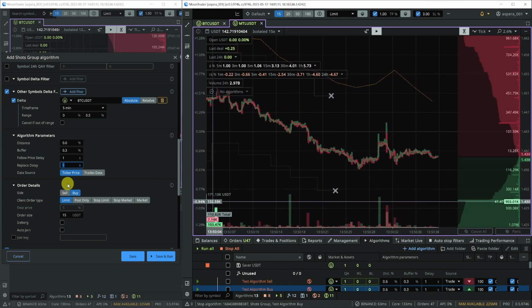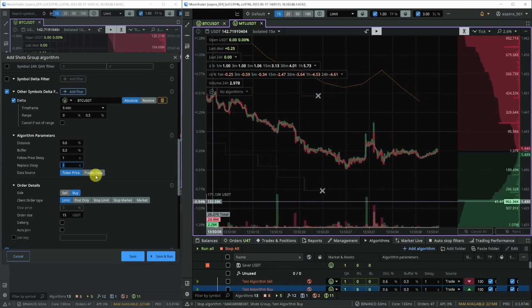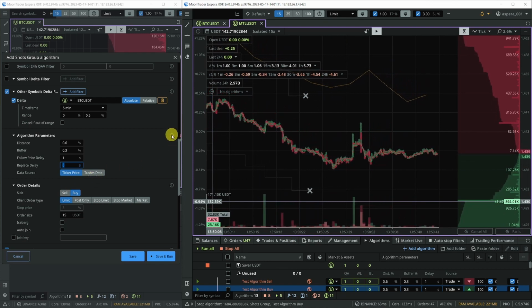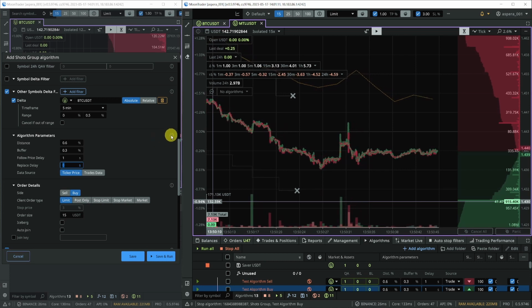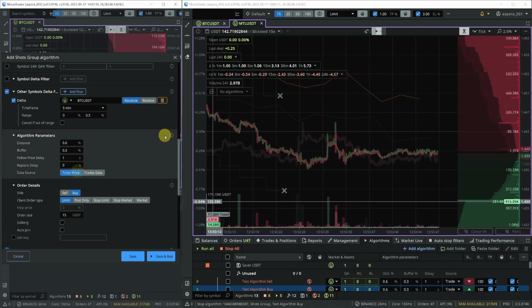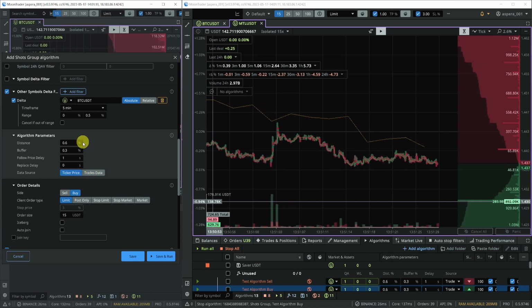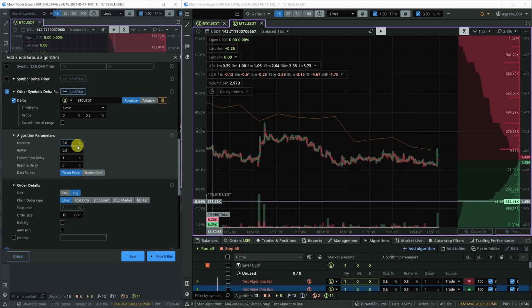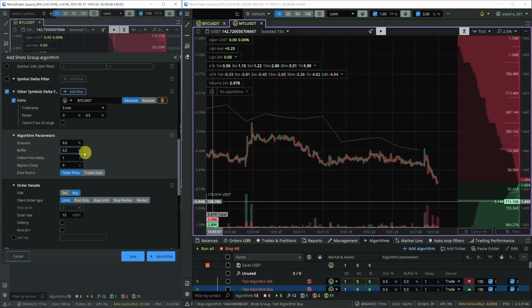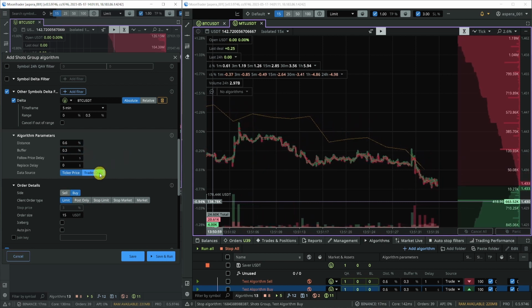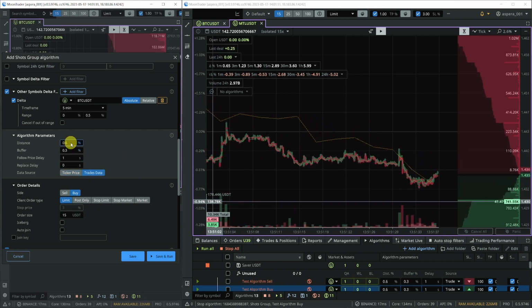Next, again, we have a choice between ticker price and trades data. In this little information bubble here, I've read that trades data is better, more accurate when you're using smaller distances and smaller quick buffers. So I'll use trades data because that exactly fits the bill.